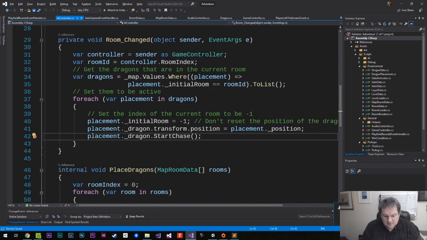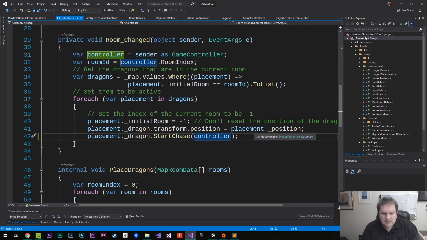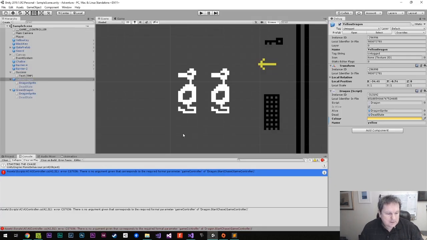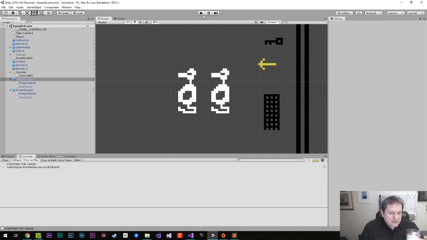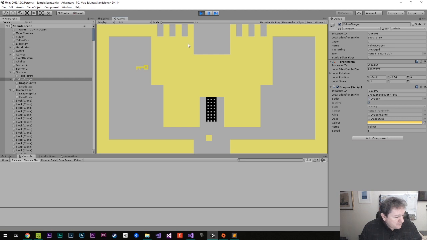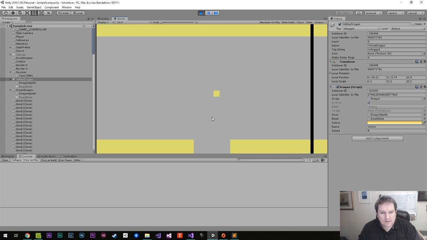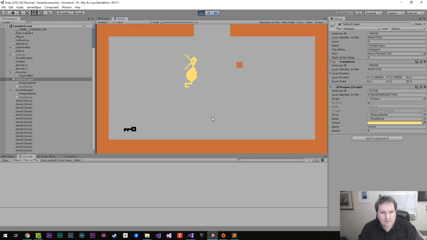Start chase already. I'm going to put this as controller. Okay. If we want to make this completely separated out, we could also pass in the target as well. But yeah, I'll just leave it as that. So when we enter that room now, this dragon should start chasing us. There we go. Boom. So we roll. There we go.